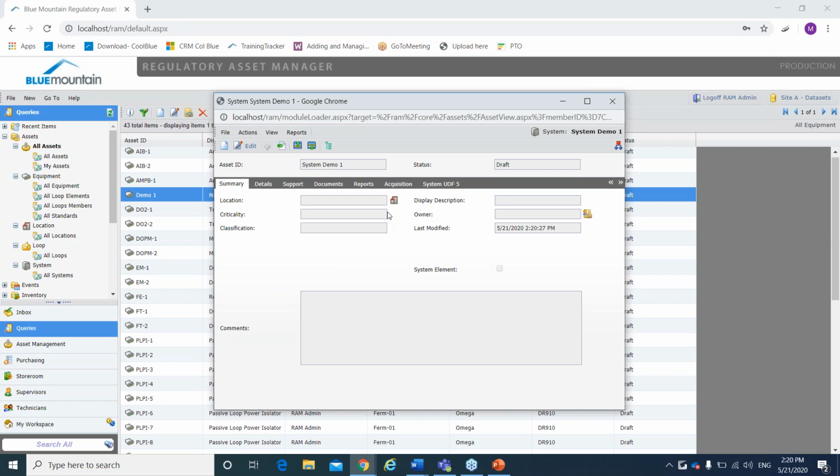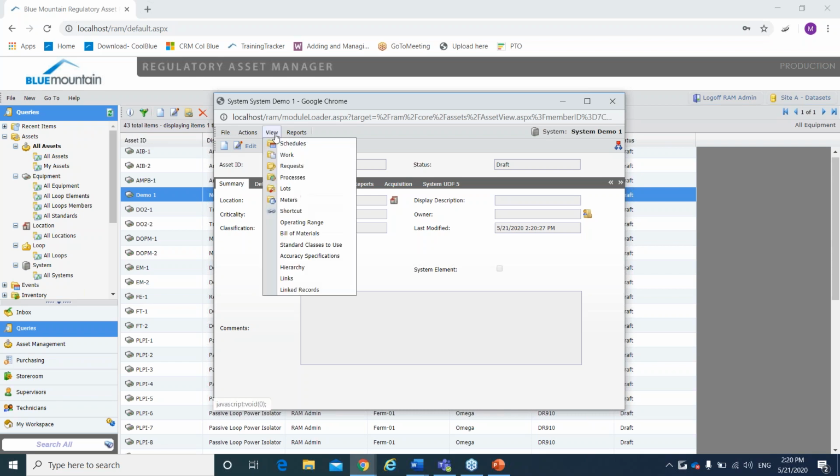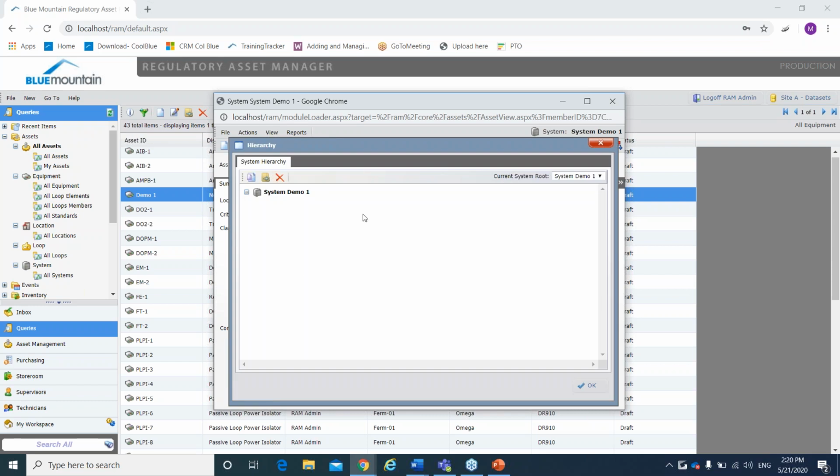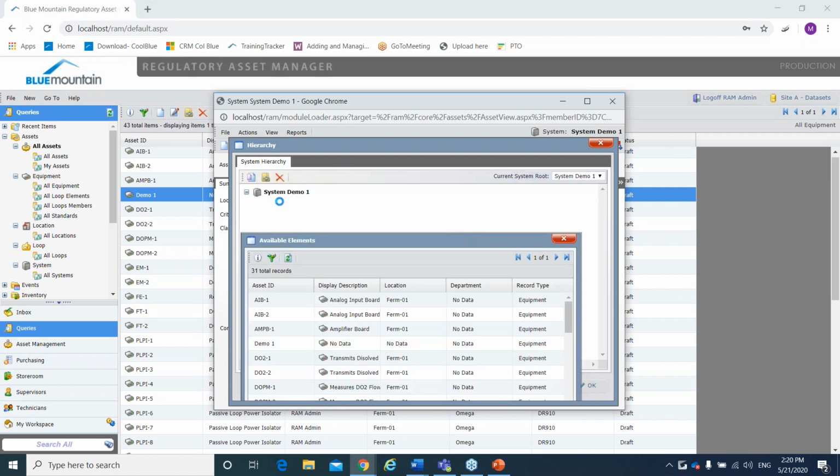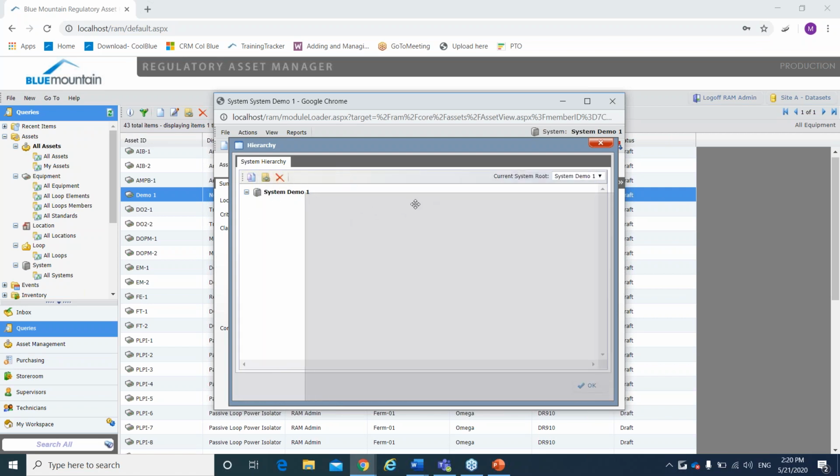And again, from here, this is the system record. And from the view menu, you can see now there is a hierarchy option that wasn't available with the equipment record before. I'm going to select hierarchy, and then this is where we edit the hierarchy. So the system demo 1 is listed here as the parent system.